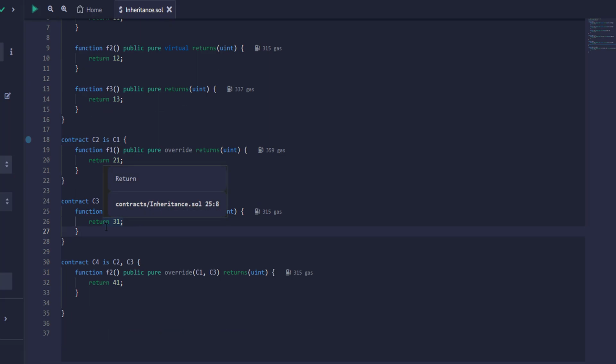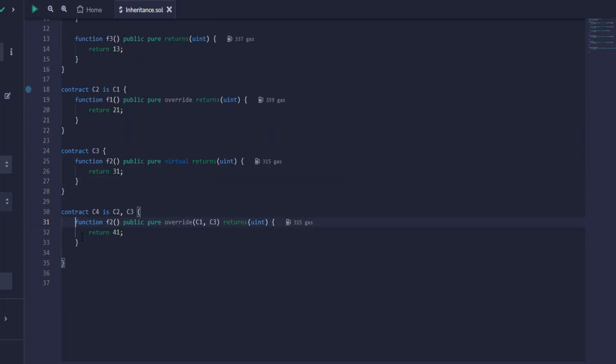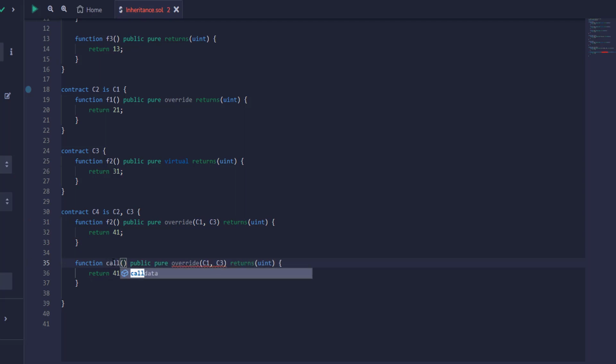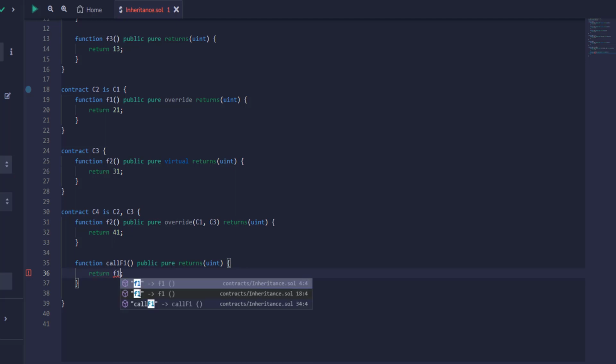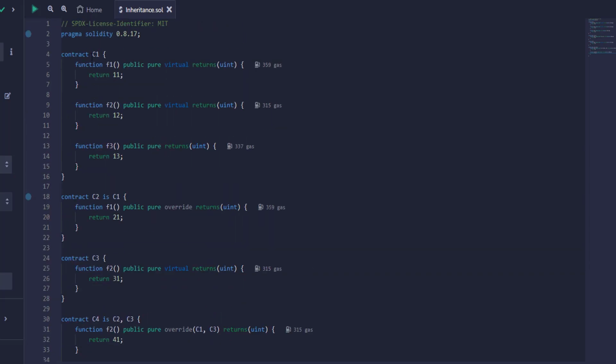Now I would like to call function f1, but function f1 is defined here in contract C1, and it's also defined here. So what happens if I call function f1? For example, let's just call this call f1. We don't need the override. So, okay, we can leave the rest. And now we say something like return simply f1. So what will happen? Will we get 1, 1 for contract 1, or will we get 2, 1?